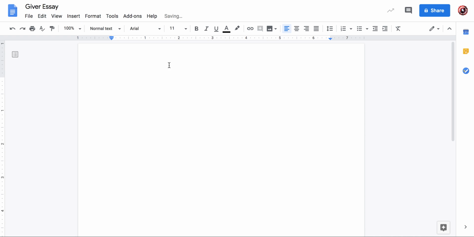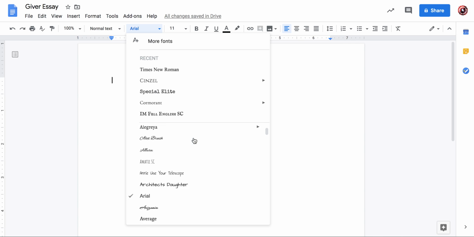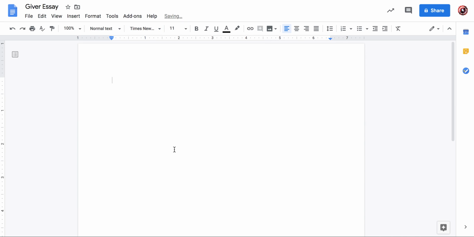And then here, I'm going to show you how I want you to use a specific font and formatting style. So up here where it says Arial, there's an arrow right here. You're going to drop it down, and you're going to choose Times New Roman. Now, if yours isn't up here, you're going to have to go down here and scroll all the way down to the T's and find it, Times New Roman. The next thing you're going to do is change the size from 11 to 12.